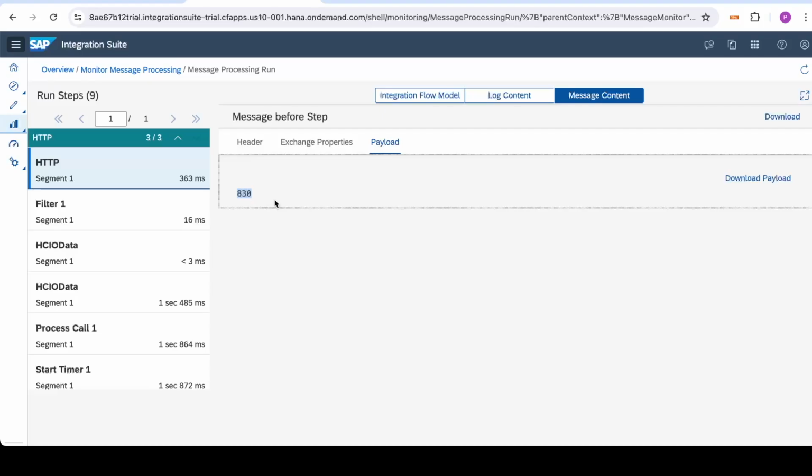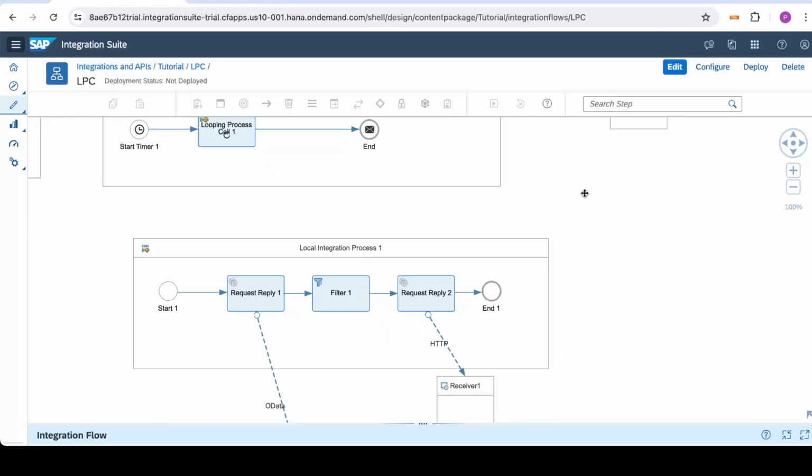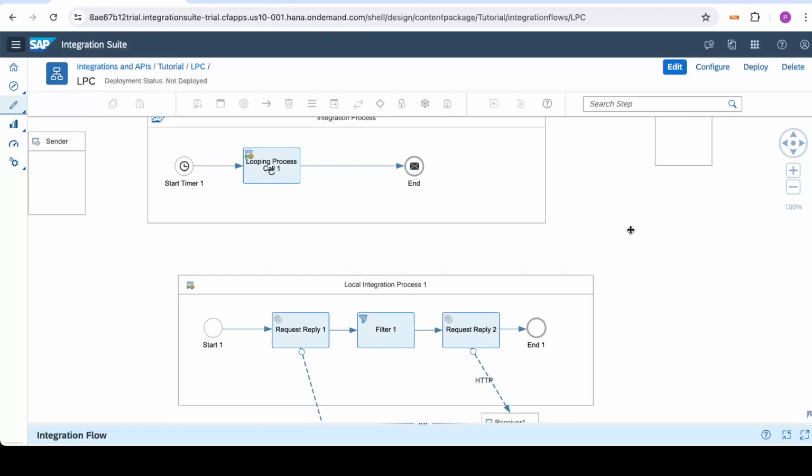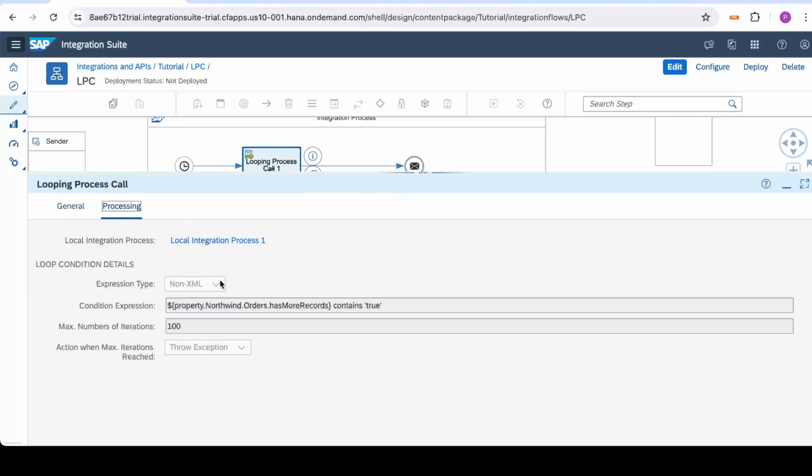Now let's use looping process call instead of process call. Similar to the previous flow, most of the steps are similar, except here instead of process call I am using looping process call, and here we have defined the condition expression to check if any more records exist. Basically it says not property dot orders dot has more records.